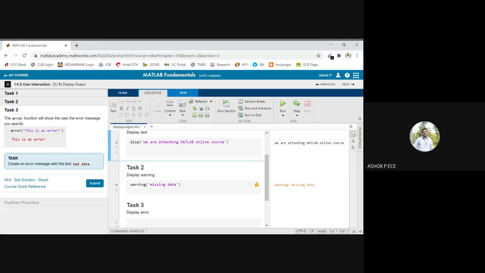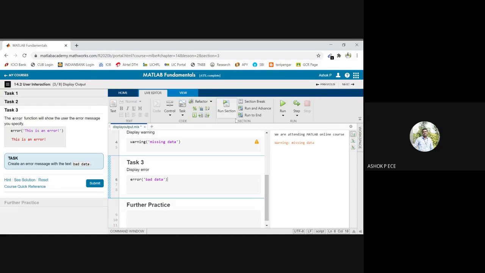Next one we have is the error function. So how to display error of bad data. You have so many tones of displaying data to the user. First one is the common display. Next one is warning. Third one is error. Error, you see, will be displayed in red color, and you will have a red mark here saying I have an error statement here. Warning will be in orange color, error will be in red color, and normal disp will be in black color.